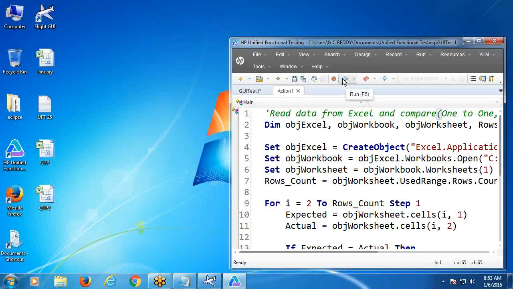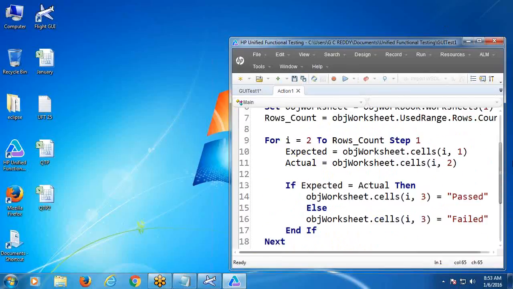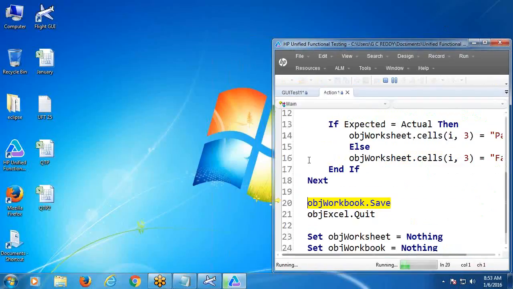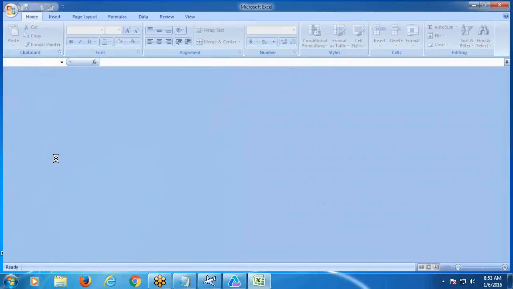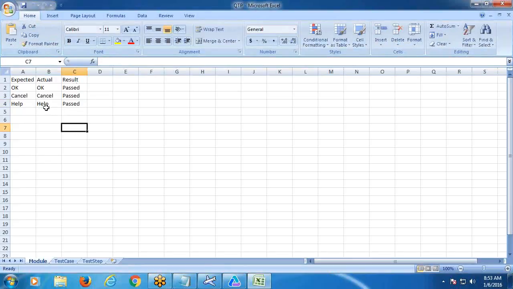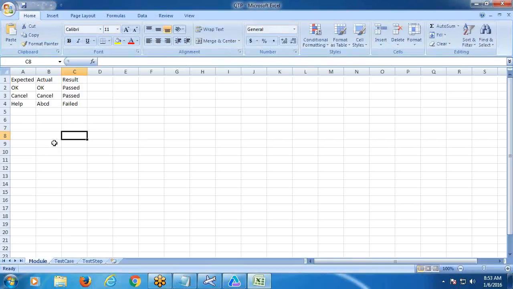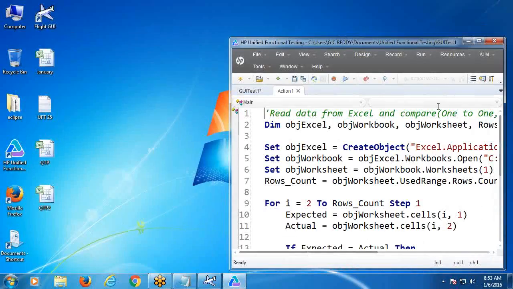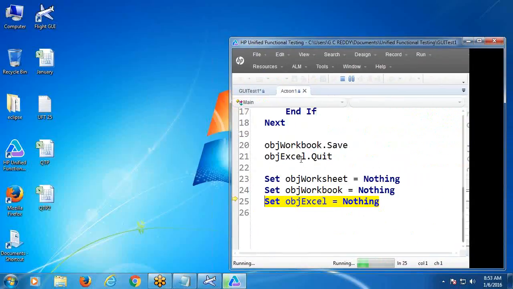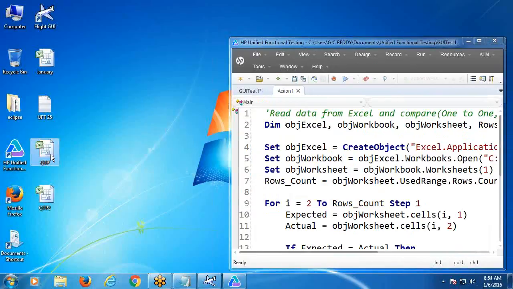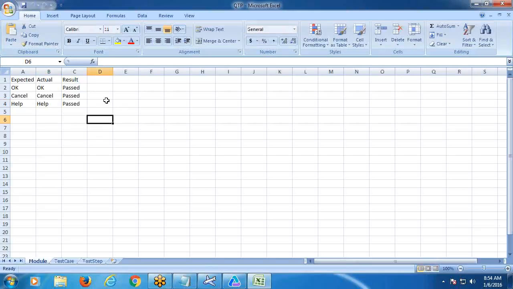Observe, run the script. Save is there now? Yes, save. Over. Open the QTP file. Observe, passed. For example, another value ABCD. Third record will fail. Run the script. Over. Open the file. See, first two passed, last one failed. It will overwrite. Run the script. Open the file.